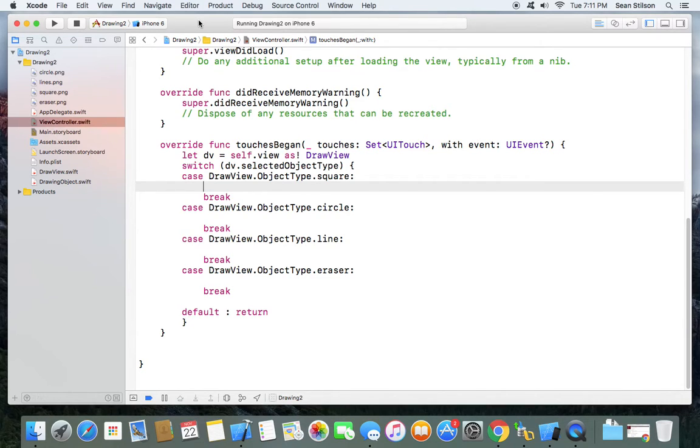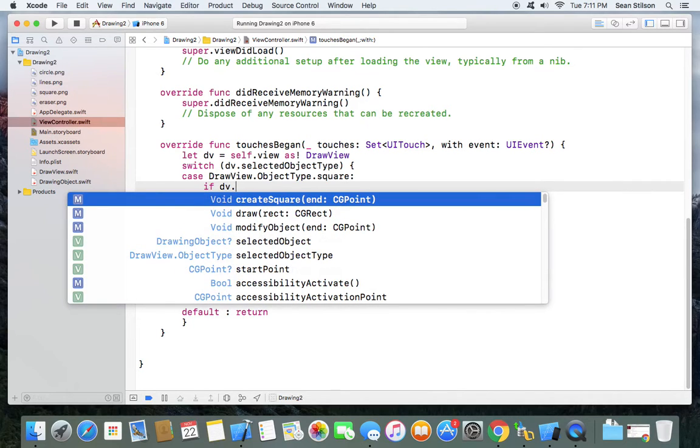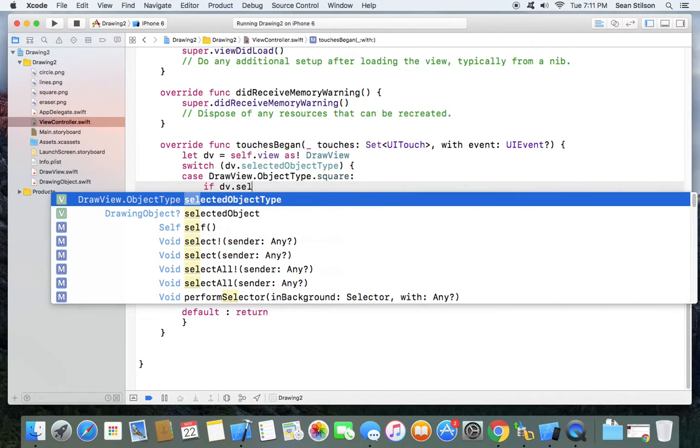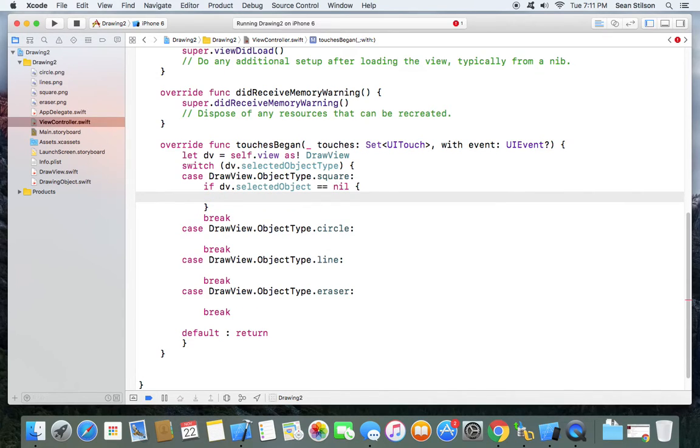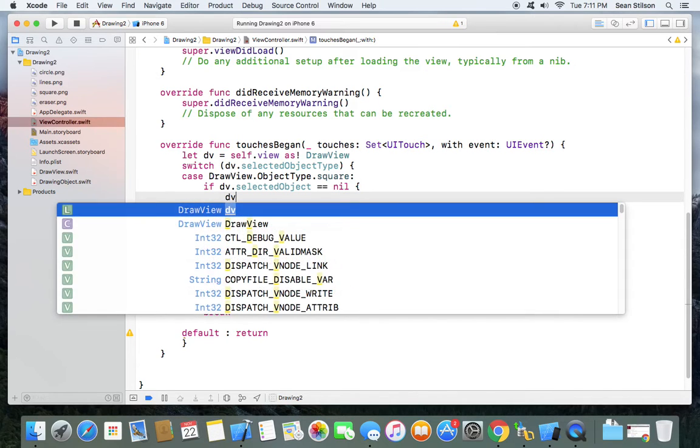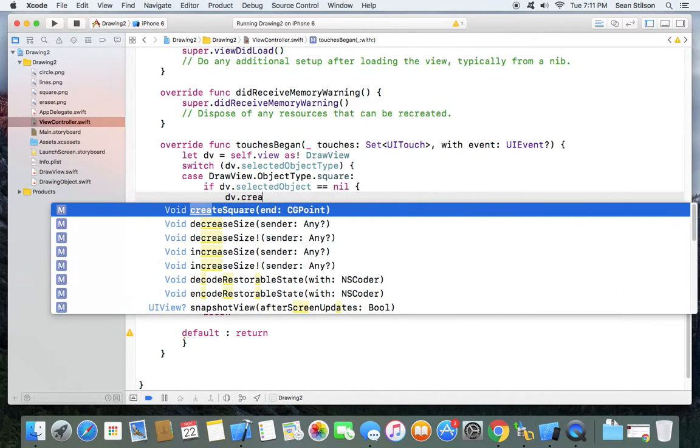Okay, so let's finish up our drawing stuff here. All right, so we'll start off with the square because we have code to create a square. So if it's a square, first thing we'll do. Did you start recording again? Yep. Say if dv.selectedObject, so we have to check and see if it's null, which probably should be, because we just got a touch in it. Then we do a dv.drawView.createSquare.